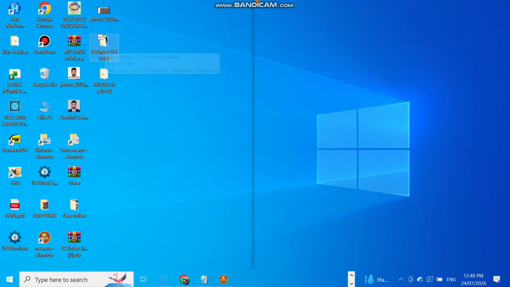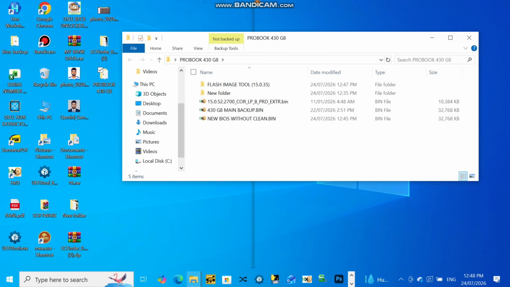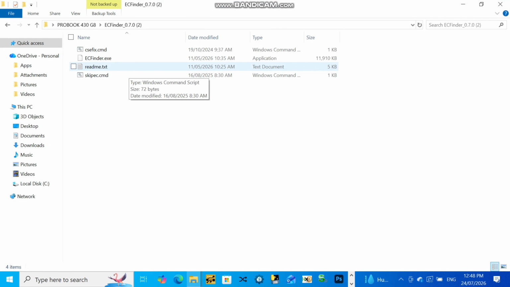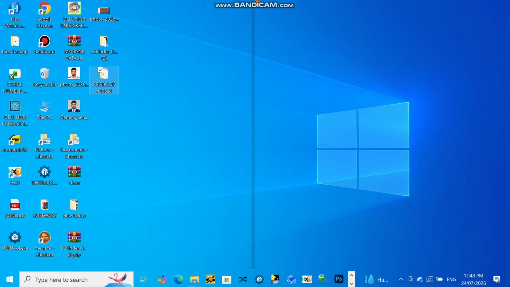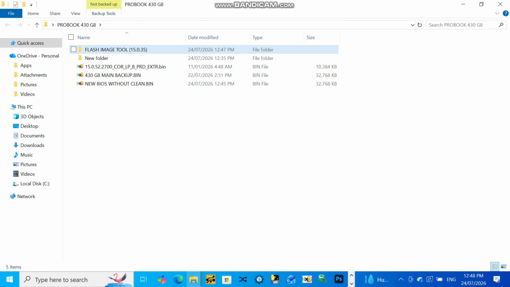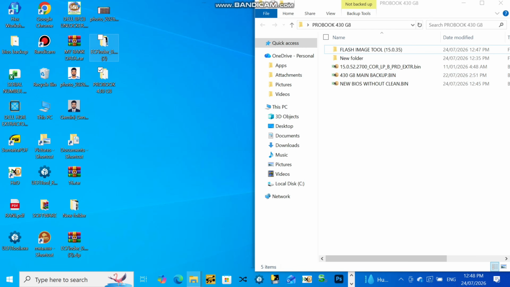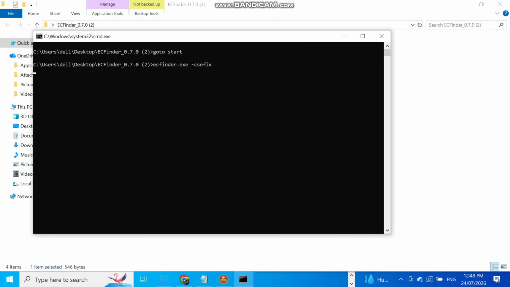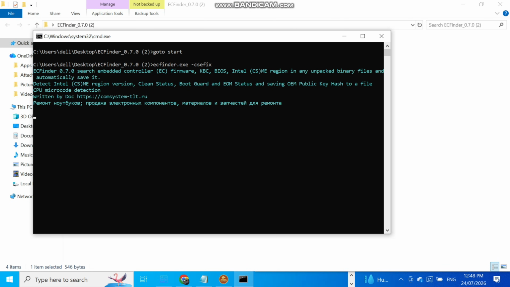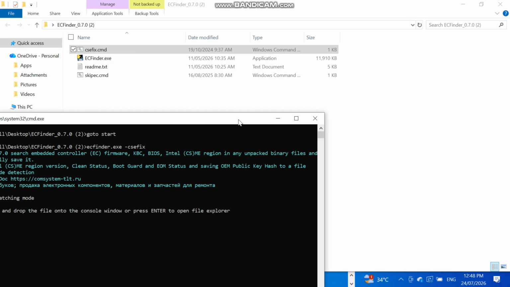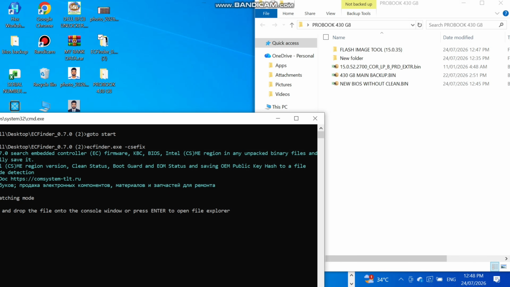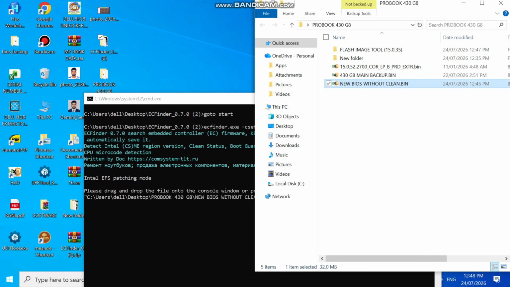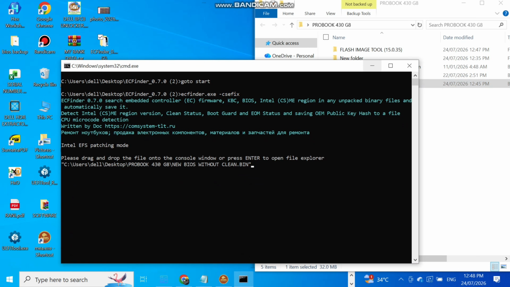You can see here I have this software. Whatever you have to do is to drag and drop the file which has the error. So I will do. First I will open this EC Finder CMD and run. Wait for some time. And what I have to do is drag and drop the error file. You can see here that file, new BIOS without clean ME. I will drag and drop and press enter.